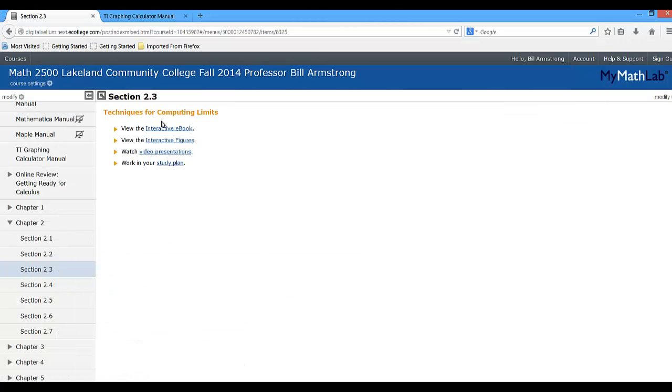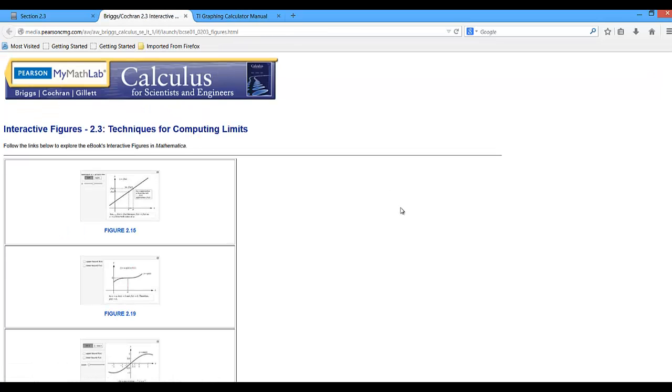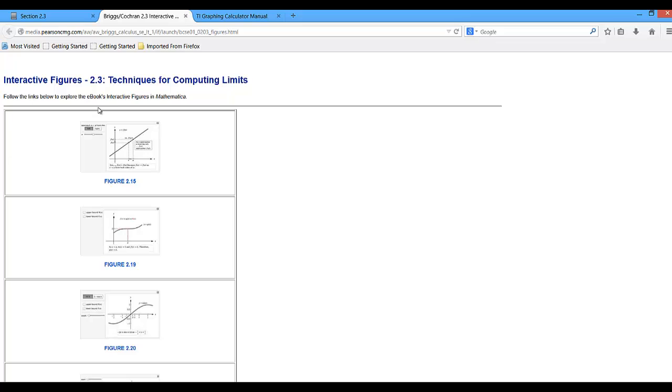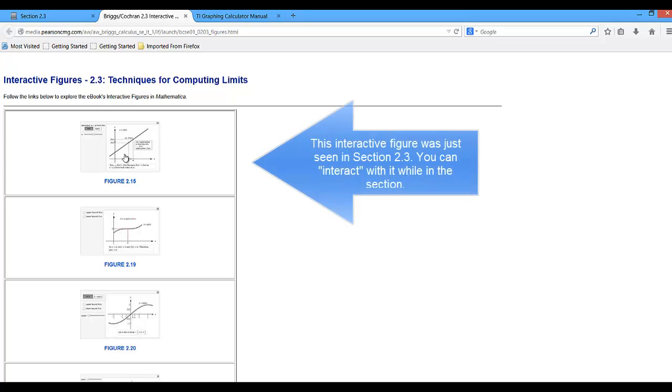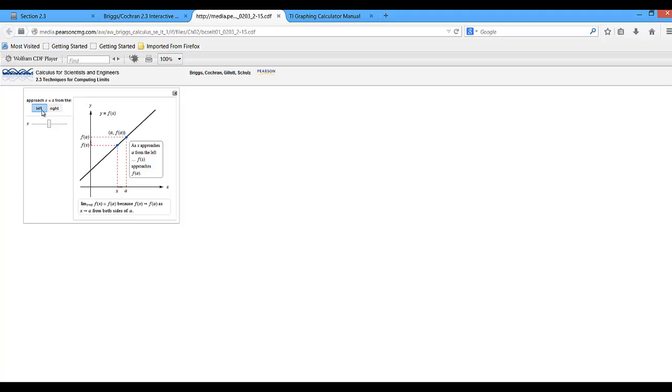So again, that's your interactive ebook. Of course, there are interactive figures. It says follow the links below to explore ebooks, interactive figures. So you could play around with this to see what it's going to do. You get approach x equals a from the left. Let's see what happens when we click right. Oh, look at that. It kind of changes the orientation. So left, right. All right, that was neat.